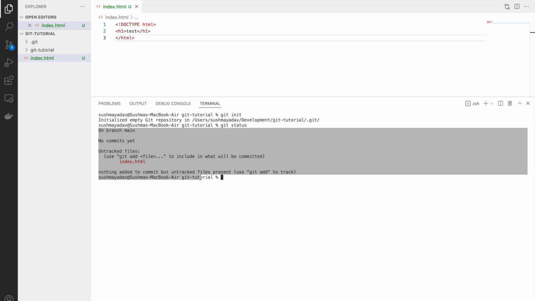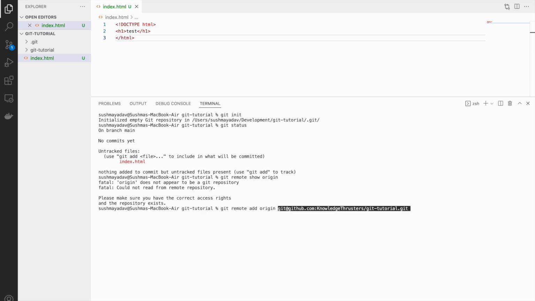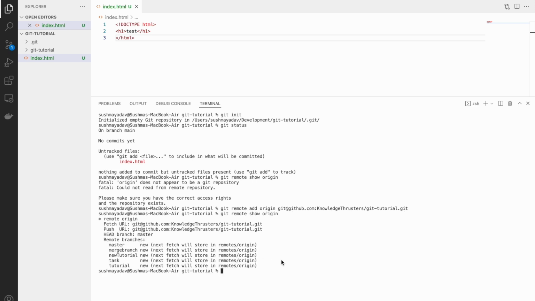Now let's see the next command, git remote. Write git remote show origin. As of now there is no origin, but let's see. It's giving an error that there is no origin. The git remote command helps us set the remote origin, that is, where your remote repo is. Using the same command git remote, I need to pass add origin and the URL of your repo. It will add it, and if I now write git remote show origin, it shows the URL of origin.